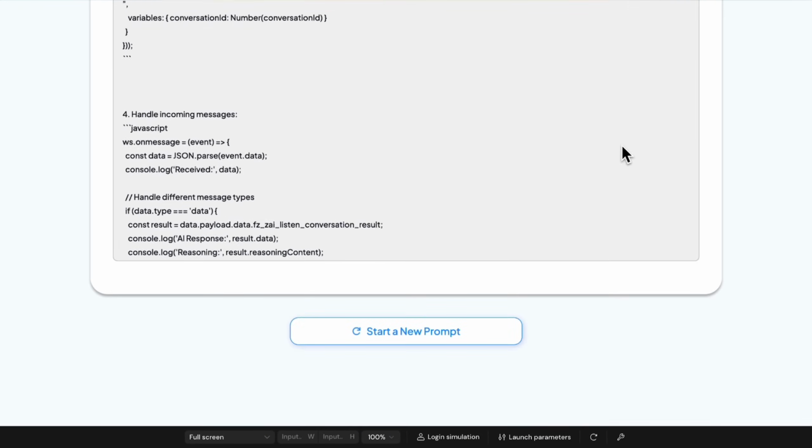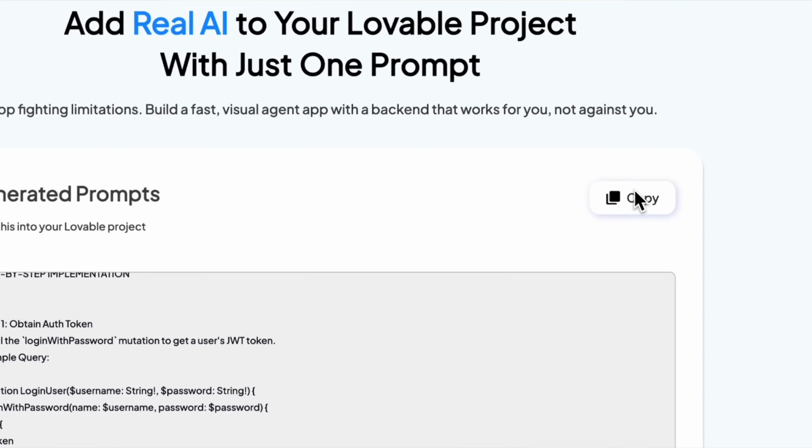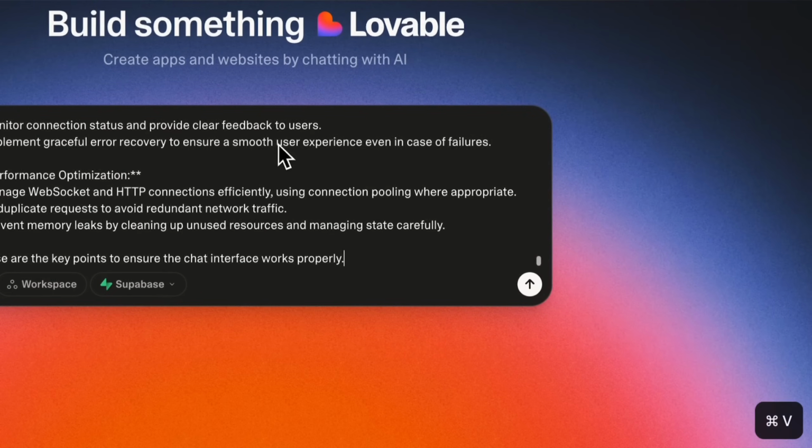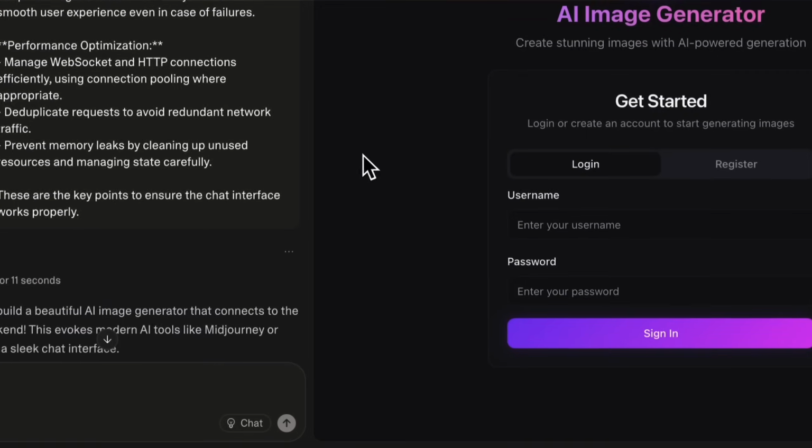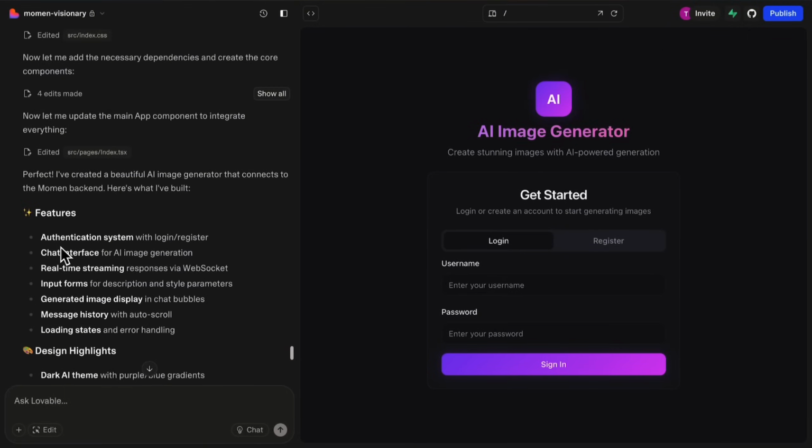In this tutorial, we'll build an AI image generator app. You'll see how to create an AI agent in Momen, and then use the prompt generator to turn that into a Lovable-ready prompt.